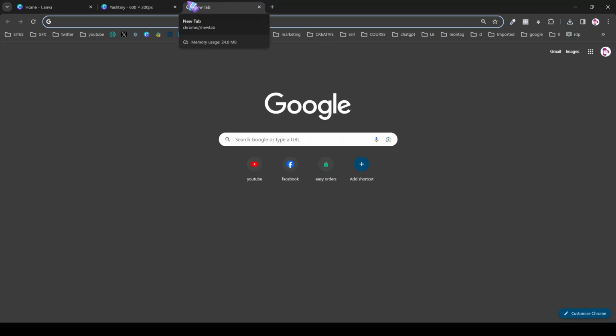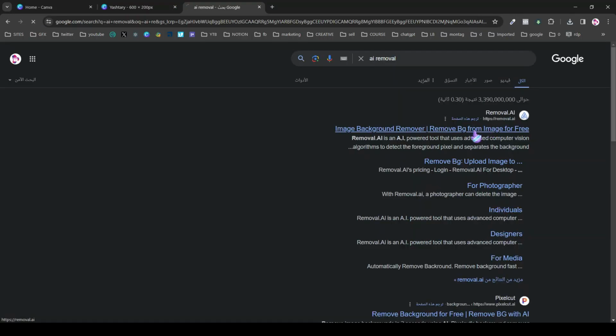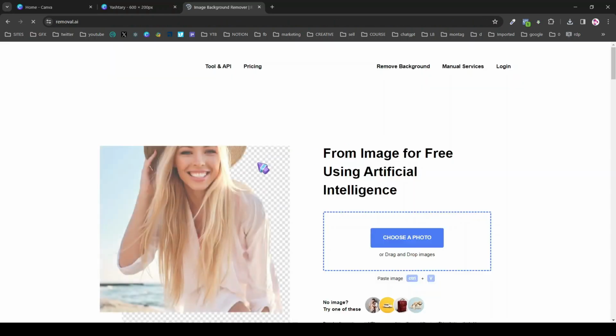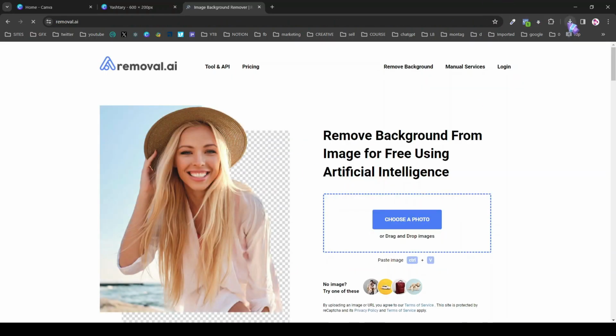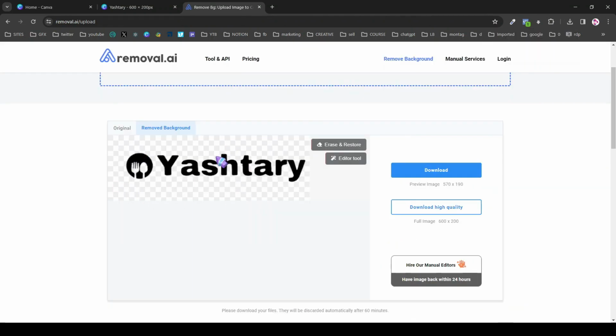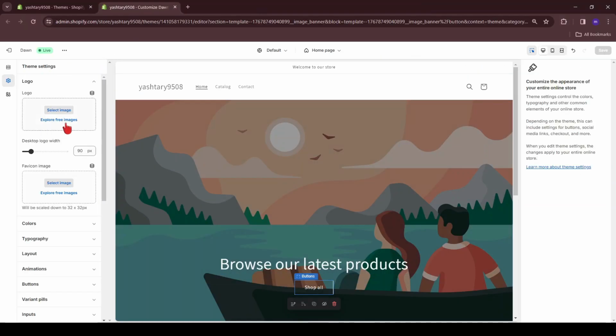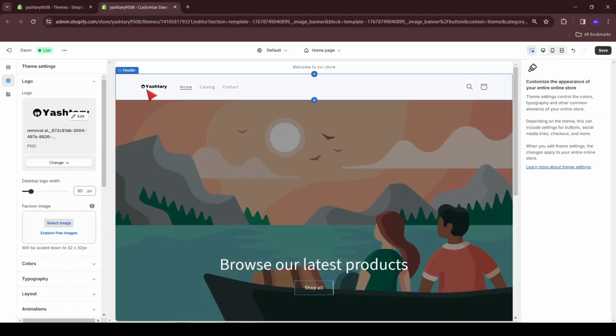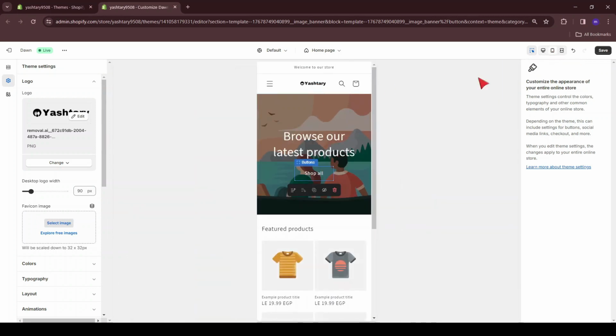You'll come to the search and start typing AI removal, and open the first website that appears. From this website, we can remove the background of the image. We'll start uploading the image in this area, and it will start deleting the background of the image easily. We'll click on Download from here, and indeed the image has been downloaded with me. We can come from here and start uploading the image in this area to create our logo. Then we'll click on Done, and indeed our logo has been uploaded like this, and its appearance on mobile will be like this.